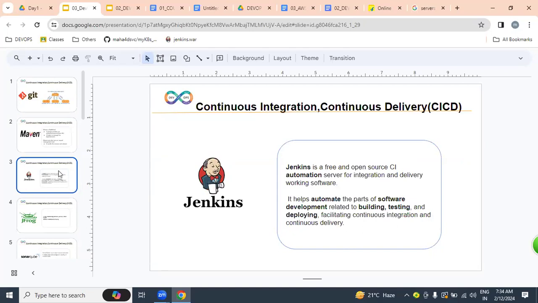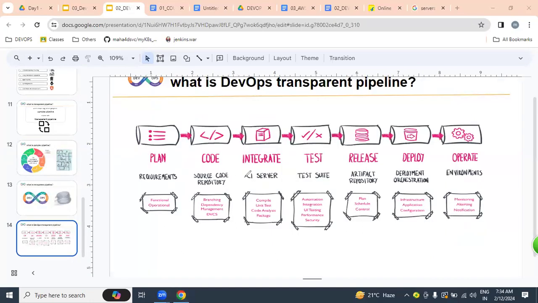Both Git and Maven, we are going to automate with Jenkins. Jenkins is a CI automation tool. Automatically, all developer source code will be integrated. Automatically, we can execute our test cases. Clear? Understood very clearly.